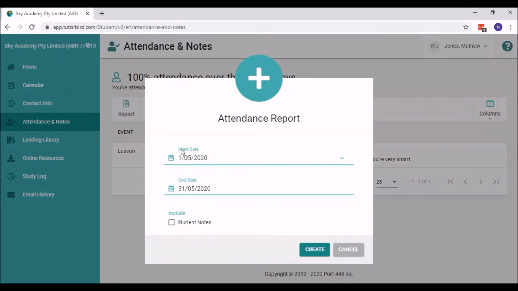You can also create a report that has the start and end date, and this report will generate all of the lessons that you had, and you can select whether or not you show the notes in the report, or if you just want to see when you had the lessons and how many you attended, you can see it then.